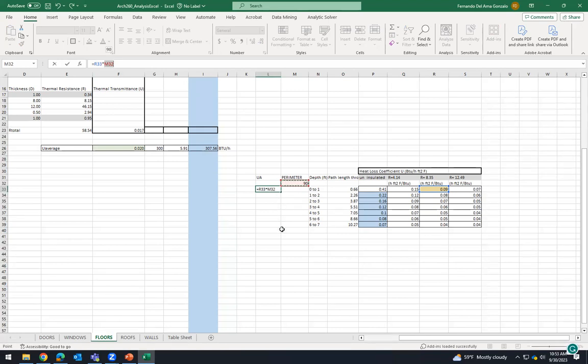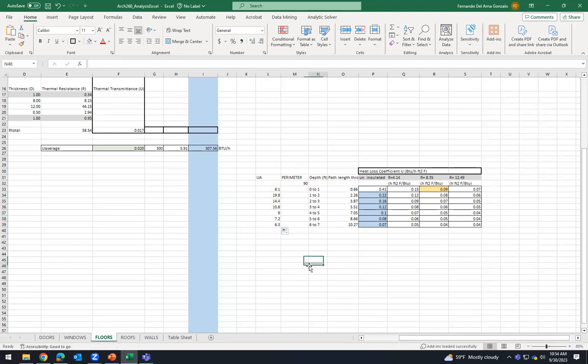And if I want to drag this down, well, I don't have to drag this down. So that's the first U value. The second foot is this value on the second foot times the perimeter. And now if I drag this down, I don't have valid values here. Why? Because if I want to refer to this perimeter, I need to type the dollar sign, letter and dollar sign, number. And then if I drag this down, I have it here.